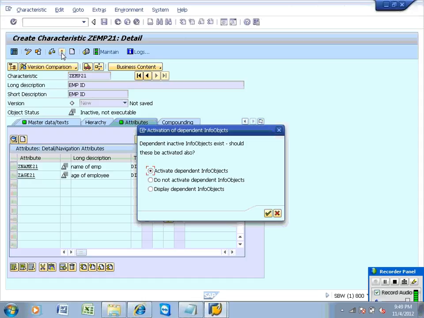Okay. Now activate dependent info object. How many info objects am I activating? I am activating this one, and along with this I am activating these 2 dependent info objects. So if I select activate dependent info object, then along with this info object I am activating these 2 info objects also.